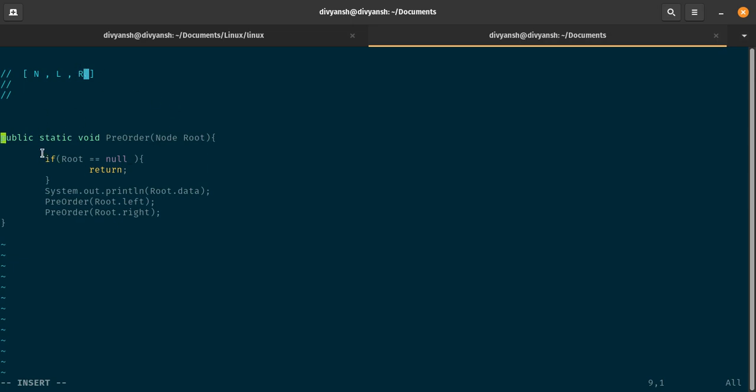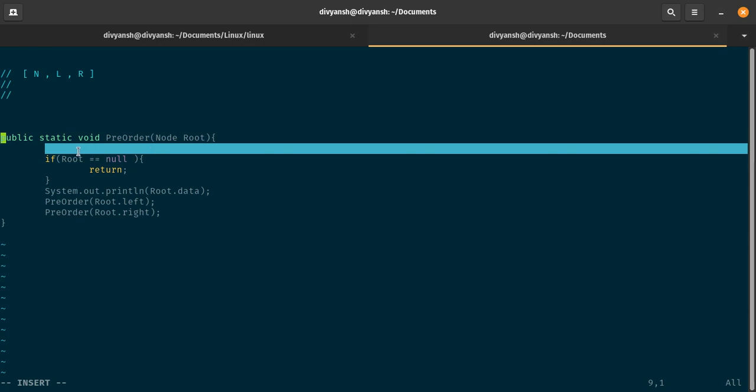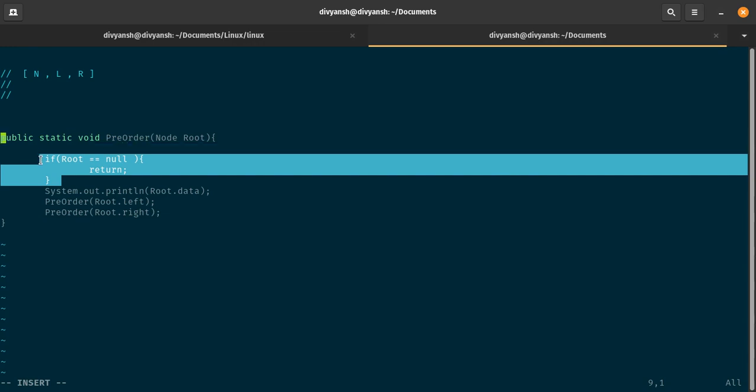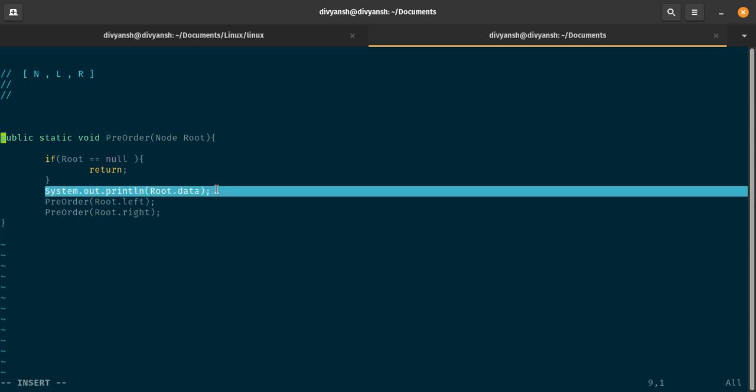So, coming inside this method, the very first possible case would be that our root is null. So I'm simply checking if my root is null, then I'm simply returning from here, because it does not make any sense if my root is null. After that, we need to visit the N, and visiting N means printing the data of N. So I'm simply writing System.out.println root.data.